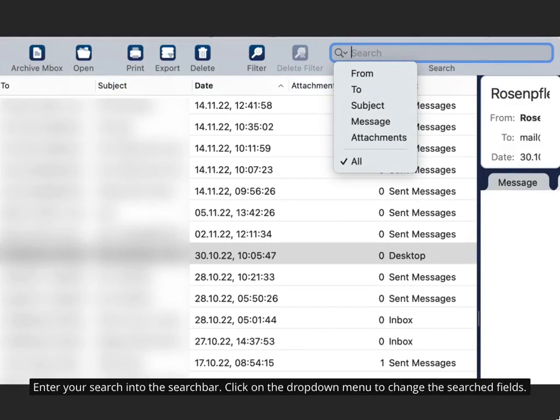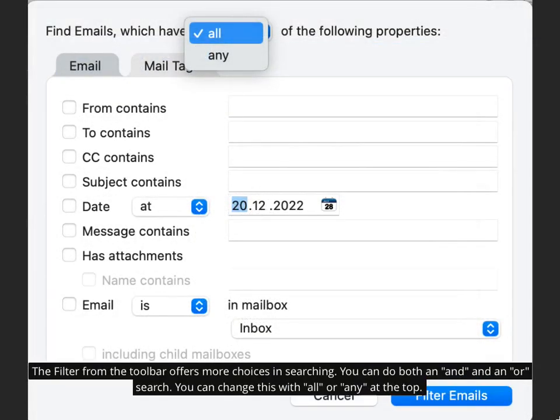Enter your search into the search bar. Click on the drop-down menu to change the searched fields. The filter from the toolbar offers more choices in searching. You can do both an and an or search. You can change this with all or any at the top.